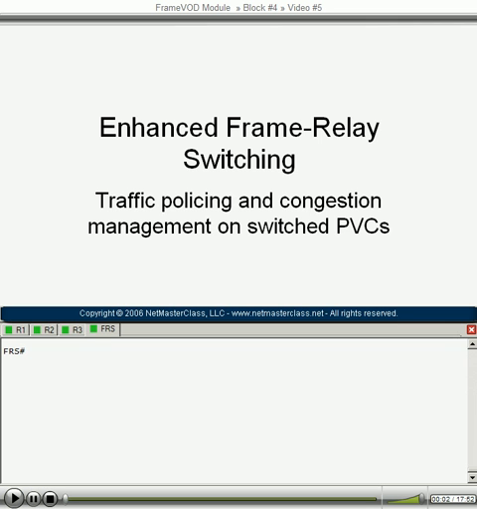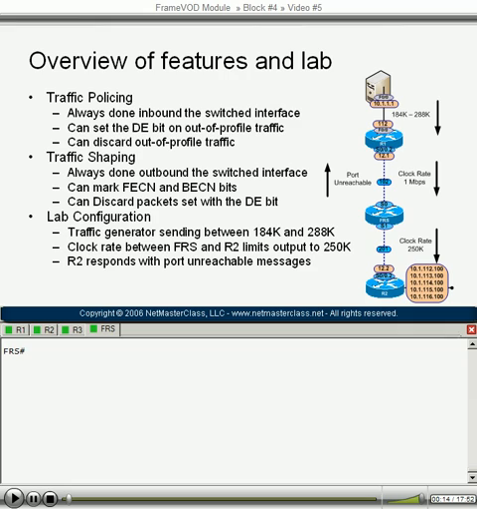Starting in IOS 12.1(2)T, Cisco enhanced the frame relay switching capabilities of its routers to support traffic policing and congestion management on switched interfaces. In this presentation, we will show you how to use the traffic policing feature to drop or to set the DE bit on out-of-profile traffic. We will also demonstrate how to set the BECN and FECN bits on the switch and implement adaptive traffic shaping.